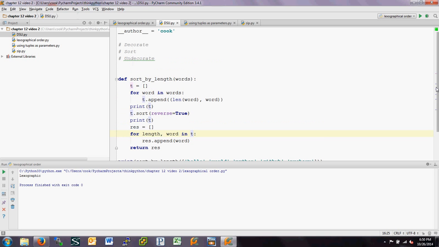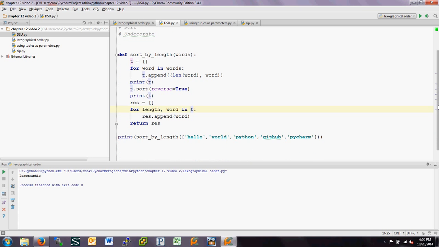Okay, so there's a neat trick you can do with this kind of ordering. It's called DSU, decorate, sort, undecorate, and I pilfered this almost verbatim from the book, unapologetically so. So I have a list of words, hello, world, Python, GitHub, PyCharm, and I want to sort them not in alphabetical order, but sort them by the length of the word. Now some of these have the same length. So for example, hello and world are both length 5, Python, GitHub, both length 6.